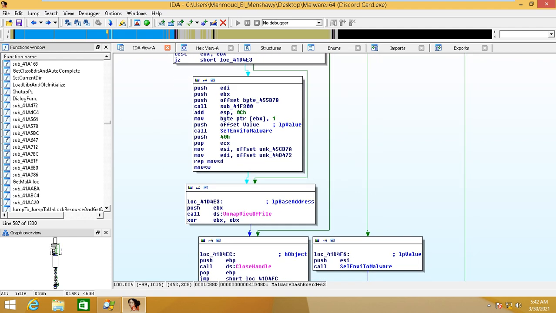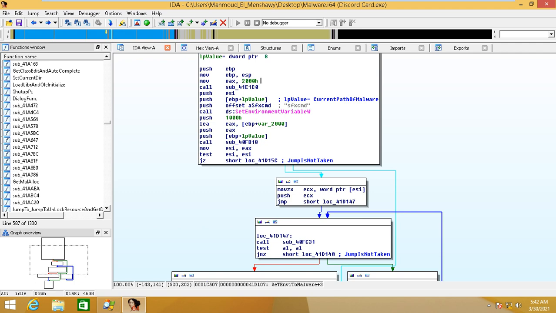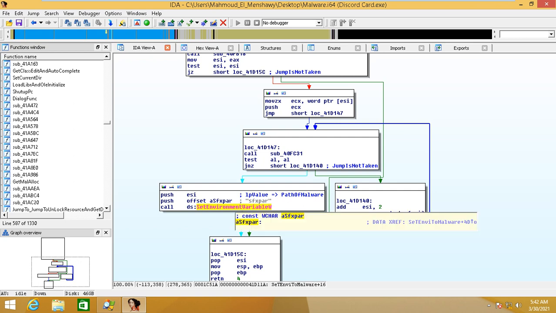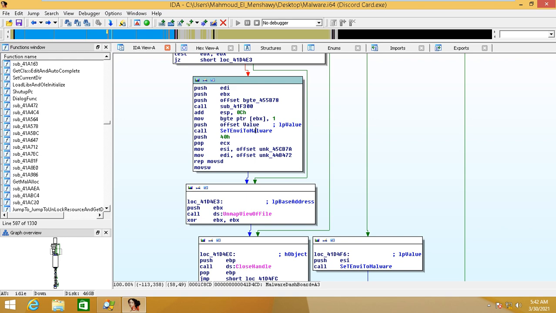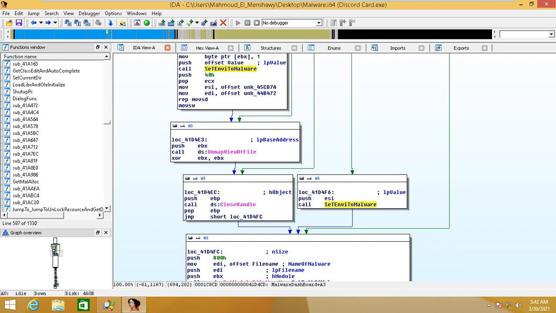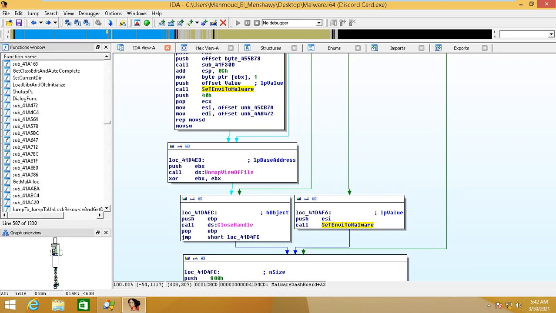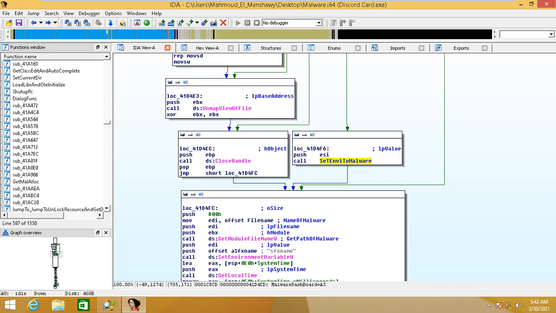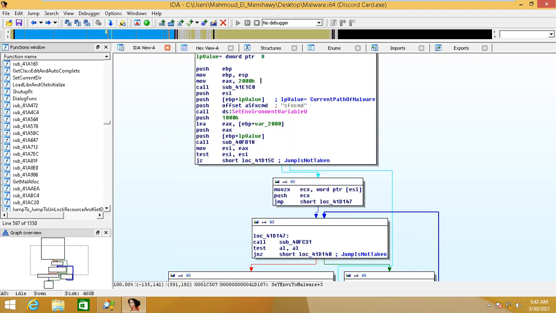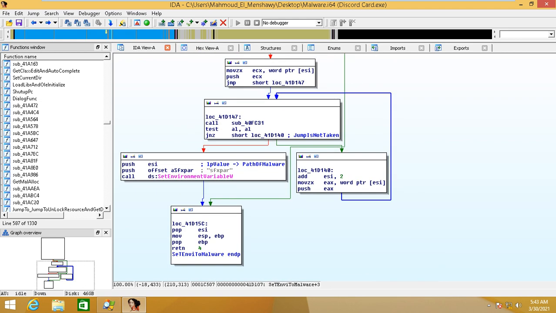Interesting, it sets a new environment variable for the current malware, which is called sfxcmd, and another environment variable which is sfxpar. Move down. If there is an error, it will not unmap the file. After some time, it will close the handle of the file. It's a new environment variable right now. It's xcmd. Okay, again and again.